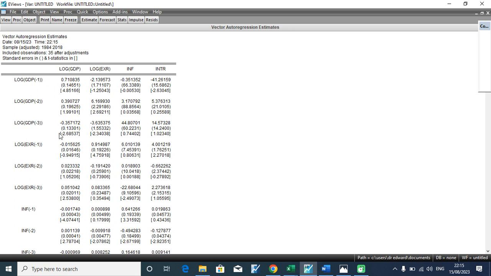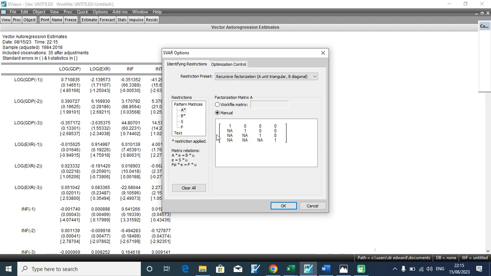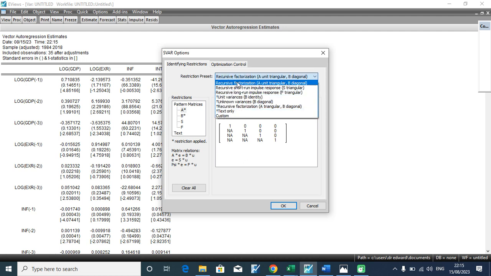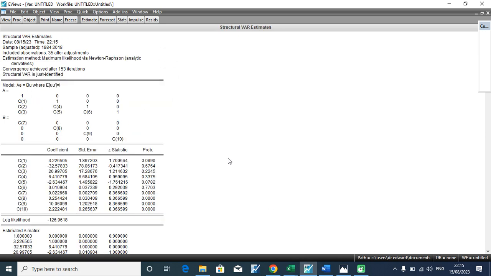Then from this result, we will now go to Proc. From Proc, we go to Estimate Structural Factorization. We come to this restriction presets area. We have too many restriction boxes, but we are going to use recursive factorization, A unit triangular and B unit diagonal. I hit on it without changing any other thing. Leave it at manual, and I hit OK. I will now be exposed to an output that looks like the structural VAR estimation.